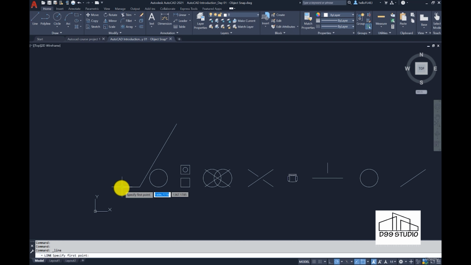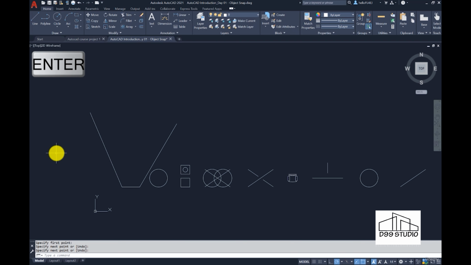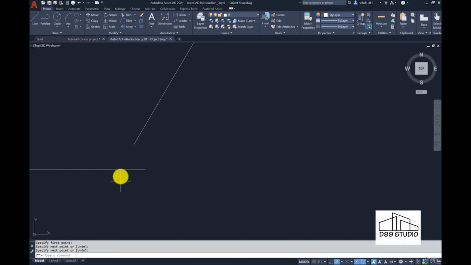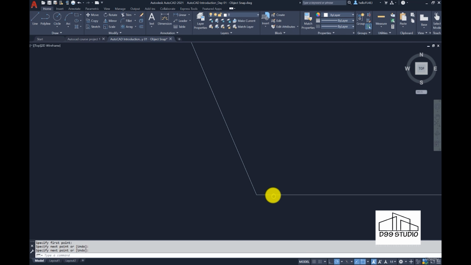Once the green square appears, one click of the mouse, move my line in the direction I want to draw, click again to complete, enter to finish. Now if I zoom back over on our previous line again, we'll see that they're not connected. We zoom in on our new line and we see that the lines are connected. So this is what we want to achieve.